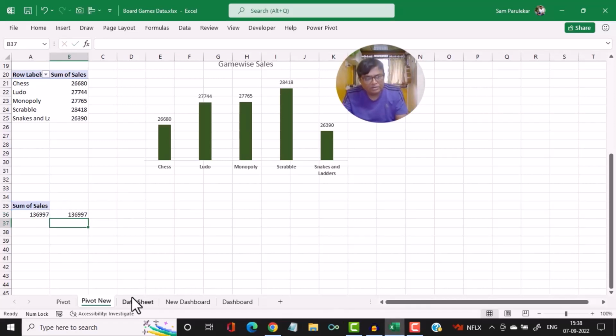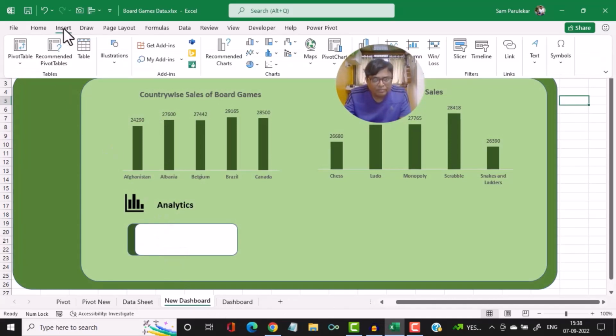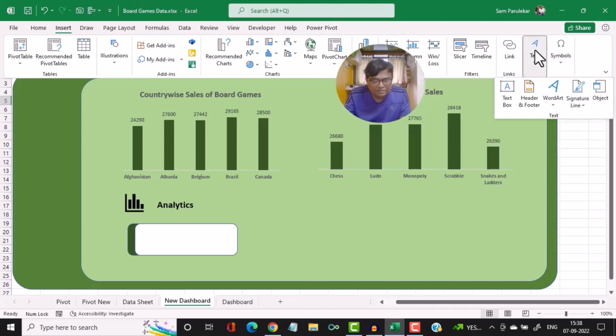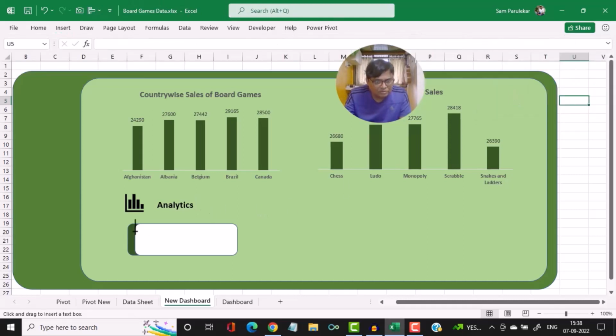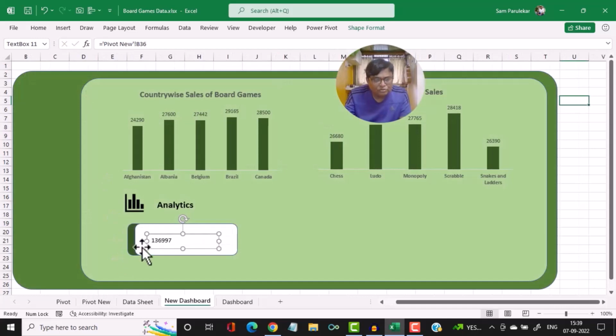Now come back to your new dashboard, and over here you click on home and you select text, select text box and draw a text box. In this text box, click over here and type equal to, and then come into the pivot table and click over here. Then click on enter. So you will get the total over here.